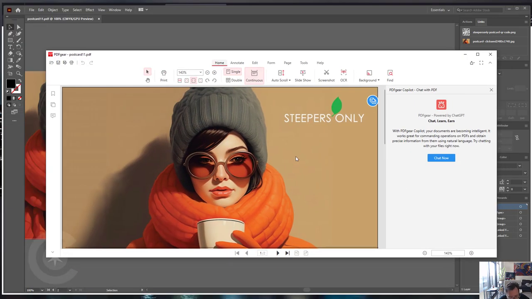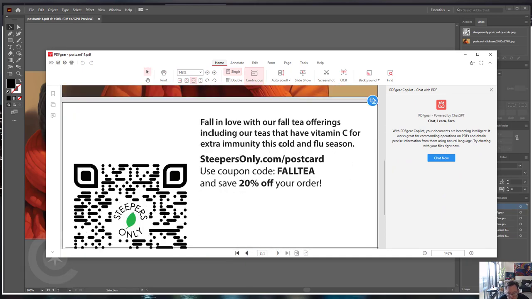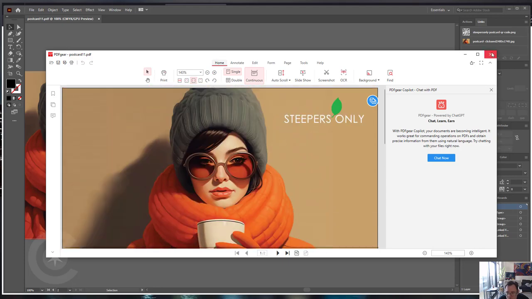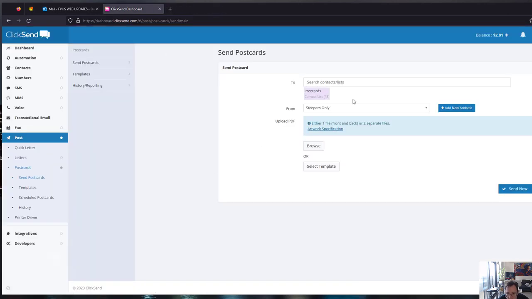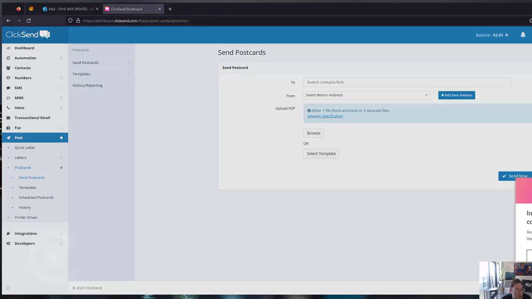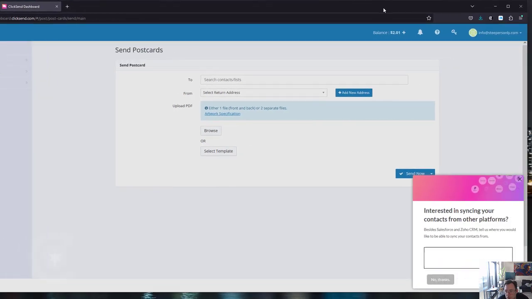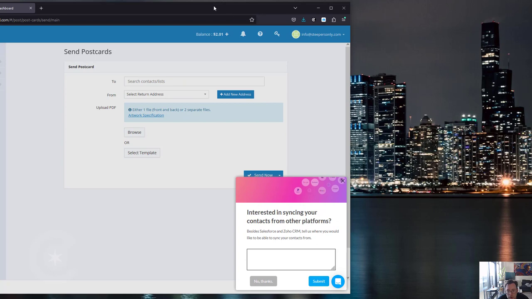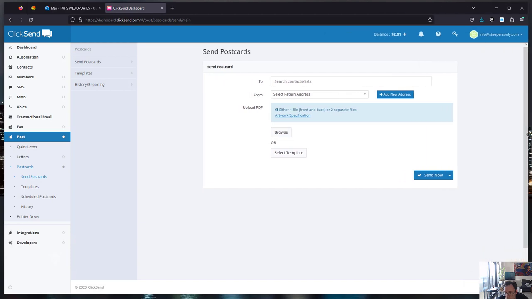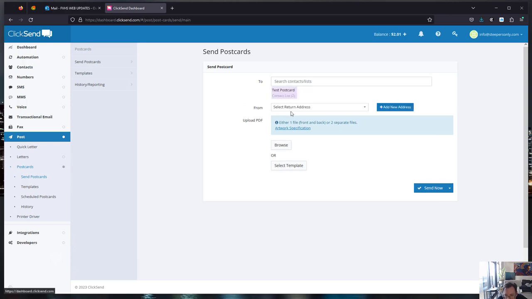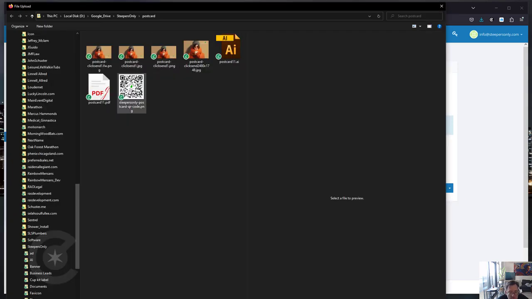Here's my PDF. So it's two pages. We'll close that. Now, okay, I'm going to send it to my test postcard list and select the from. I'm going to upload my template here.